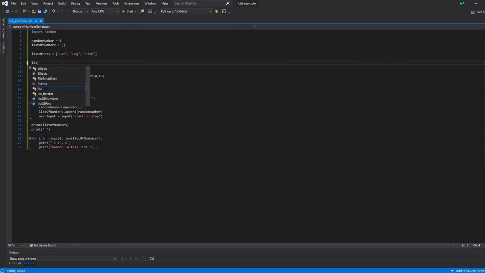If I wanted to refer to a value here, say if I wanted to get cat, I'd refer to it by saying list of pets, and then in these brackets I'd put 0 and I'd get cat. That's because we just start referring to values in a list from 0. Even though there's still three values there, we start at 0. If I wanted to get dog, I'd put a 1, and if I wanted to get fish, I'd put a 2. There's still 3 values there, but we refer to it a bit differently. We start counting from 0.